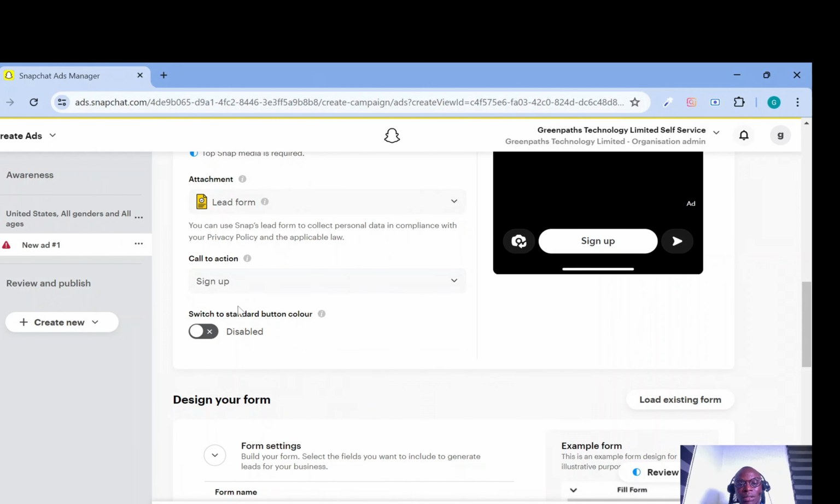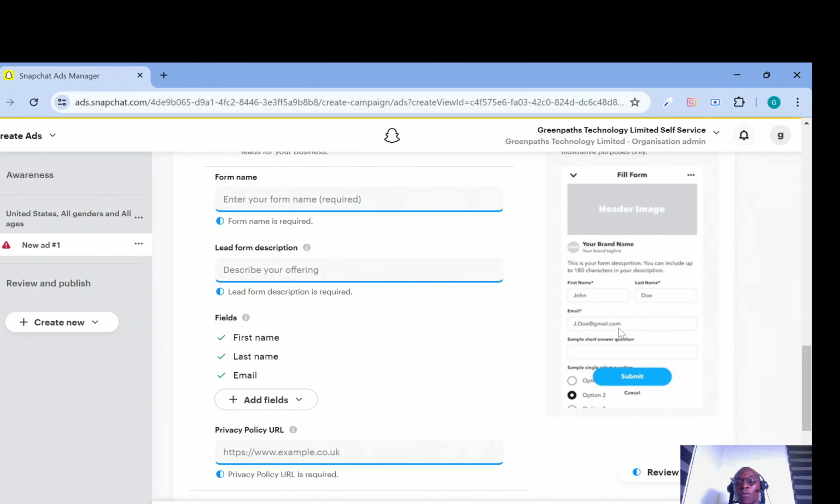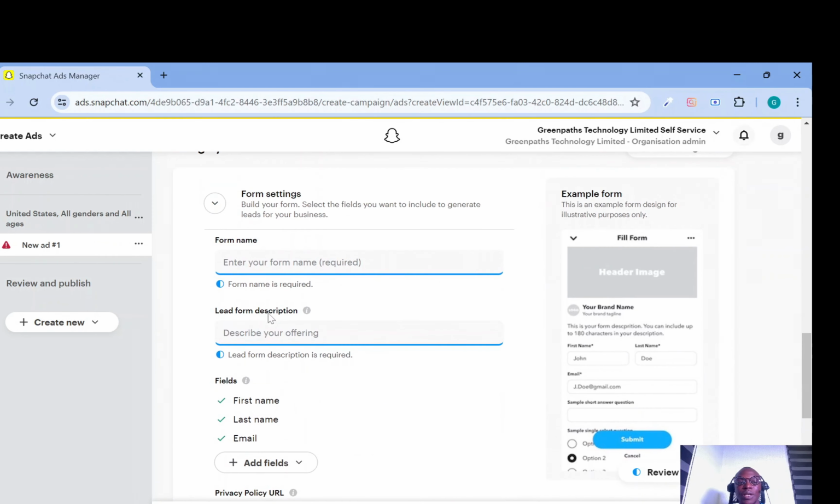Because I've picked lead form, that is why I'm seeing this dedicated call to action and other generic ones. Now you can also switch this button color, instead of giving you the new yellow, it's going to give you the standard white and black. Now this is how your form will look to people when you're doing a generate lead ad.